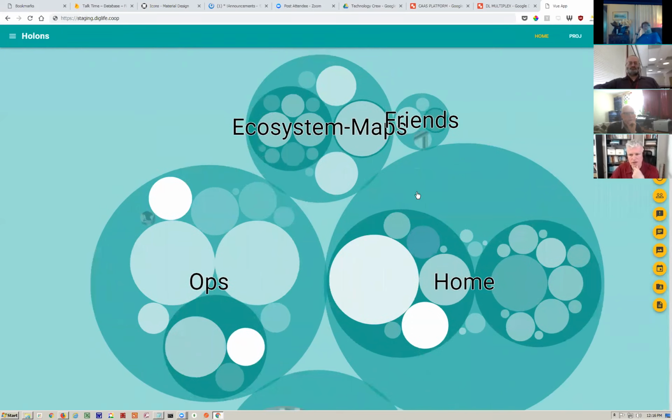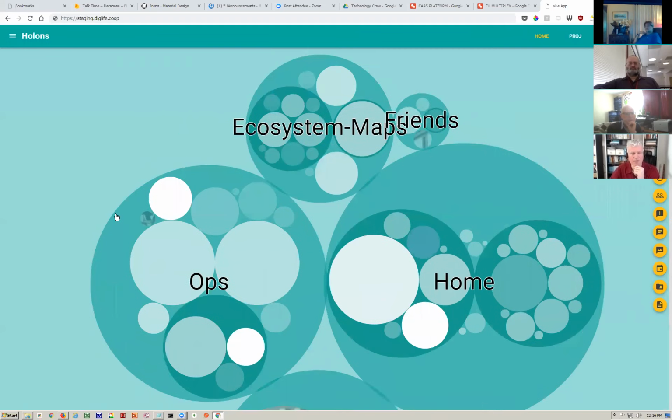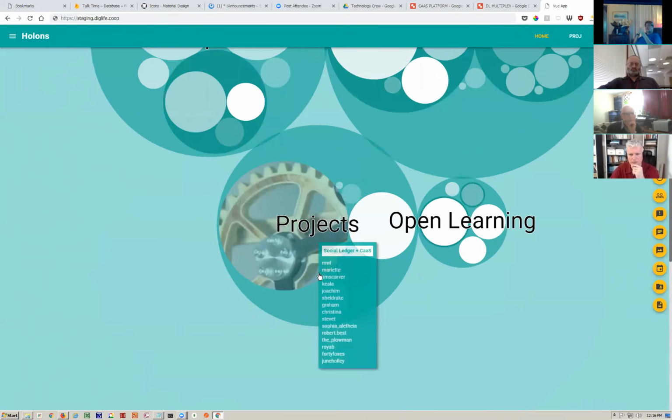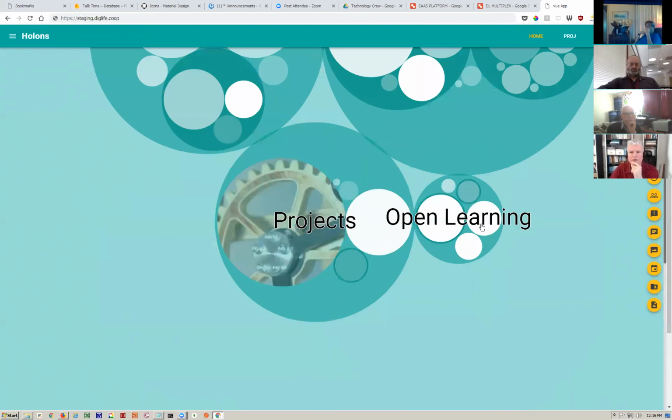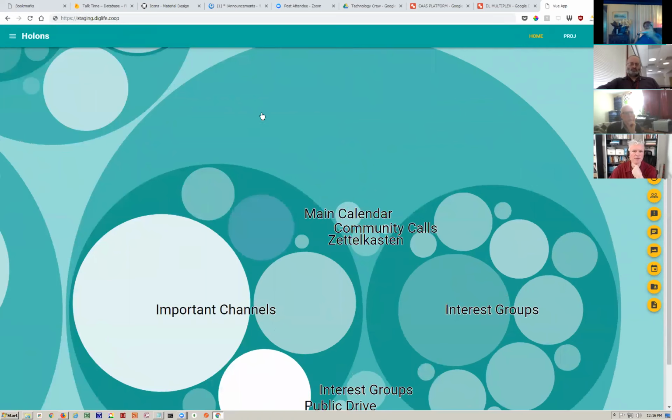So this is now brought over into this new portal tool, and it shows you basically all of the domains under DigLife that we have on our Mattermost instance running, right? So here's home, here's operations, here's ecosystem maps, friends, and at the bottom here's projects, and then open learning. So it's the same as before, zoomable, right? You can go into it layer by layer. You can actually go n layers deep, but I just limit that to, I think, 4 layers for now.